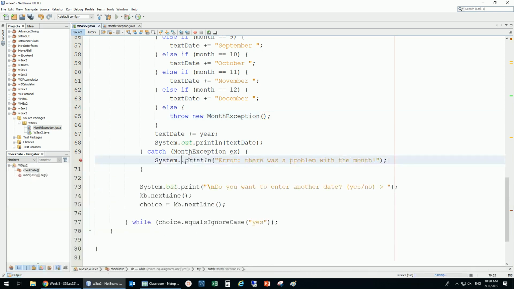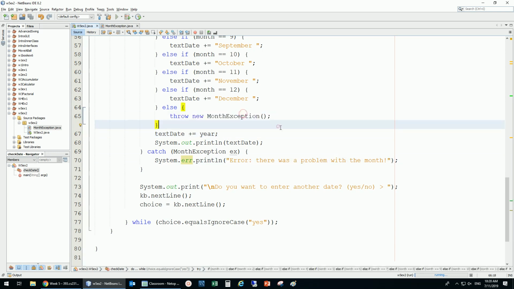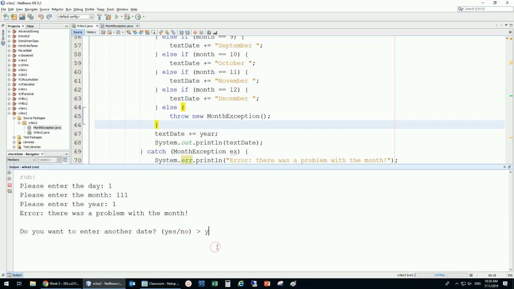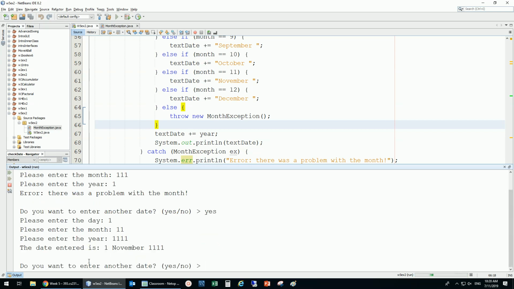I think it makes more sense to make it in red. It looks better. You can differentiate between the text and the error. Exactly. Okay, so this is how to deal with the month exception. Now, if there was no exception at all, let's say, do you want to start again? Yes. And then I'm going to enter something. So it's just going to display the date, 1 November.